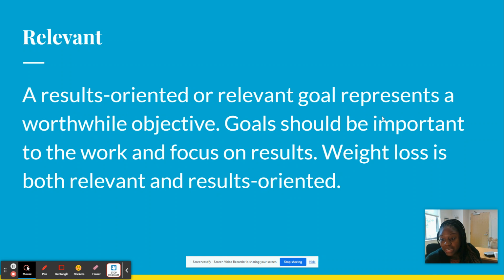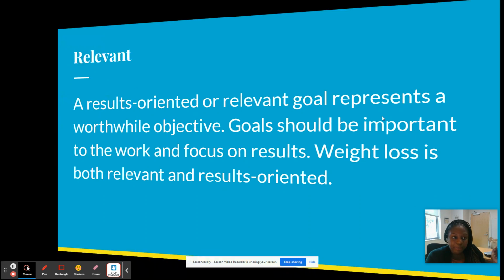We should be able to see it in student progress, looking at testing data to see improvement. All of those are ways to say, this is a relevant goal, it's result oriented. I'm able to look at where they started and the progress that we've made. And this is how I know that this goal is relevant.